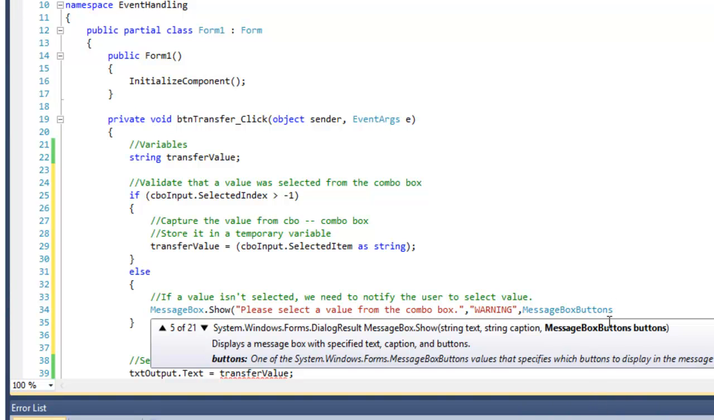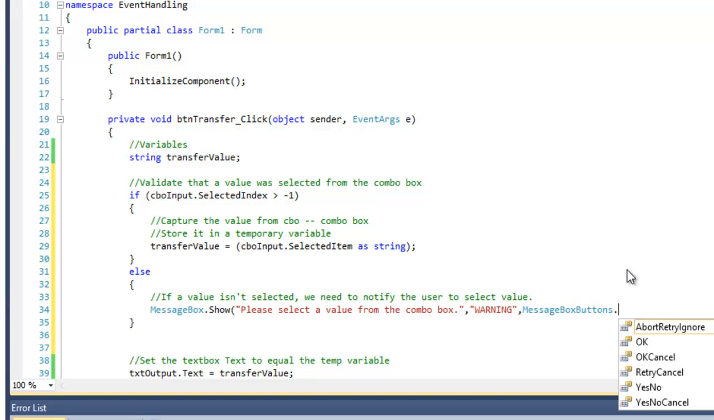So I'll click on MessageBoxButtons, and then I'll put a dot in, and what it does for me, let me get this dialog out of the way, is it will give me a list of the different values. So these are essentially the different types of button configurations that you can use in a message box. In this case, I'm just going to have it say OK, but I could do abort, retry, or ignore, OK and cancel, retry and cancel, yes, no, or yes, no, cancel. So those are all different options for your message box.